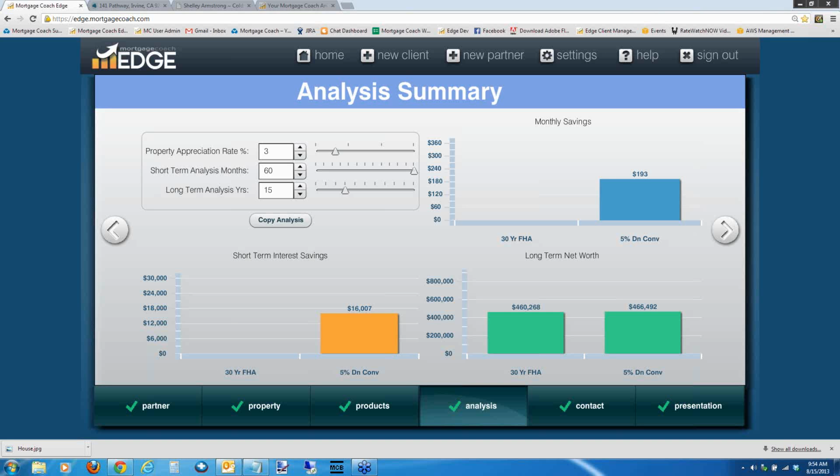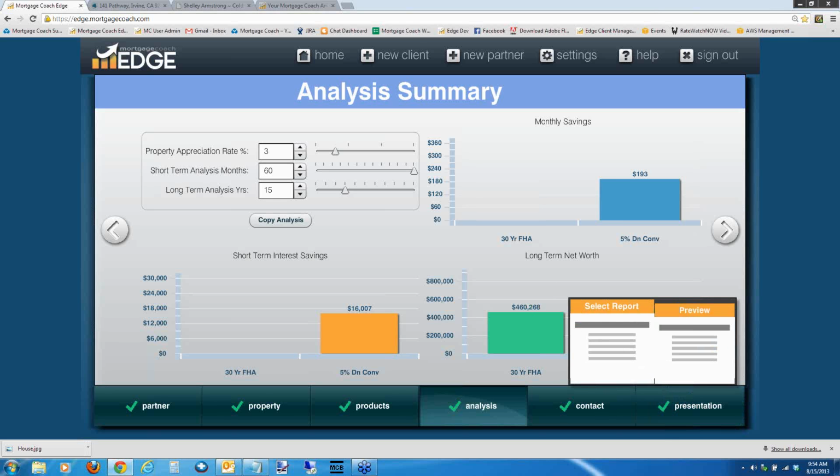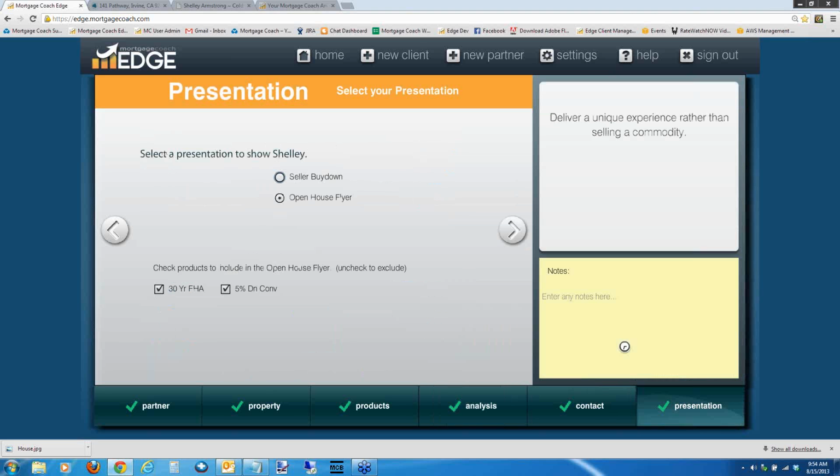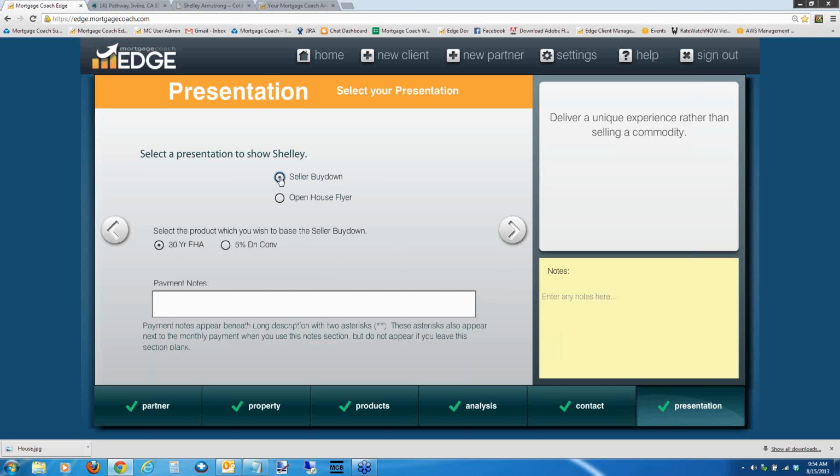Fred's question: are the open house flyer and the seller buy-down presentations given different links? Absolutely, sir. When you're in the presentation and you select your report, you have the option of selecting either one. As you go forward, when you generate a link, there'll be one individual for the open house and another individual for the seller buy-down flyer, depending on which one you choose. I've already done one for the open house flyer. If I wanted to do a seller buy-down for this one as well, I can hit seller buy-down, truck through these parts here, generate a link, and it'll be different from the one I did for the open house flyer.